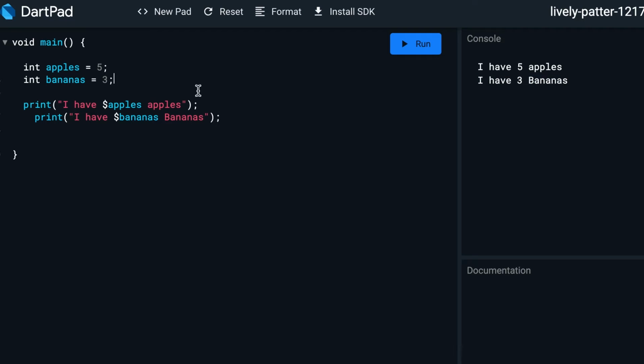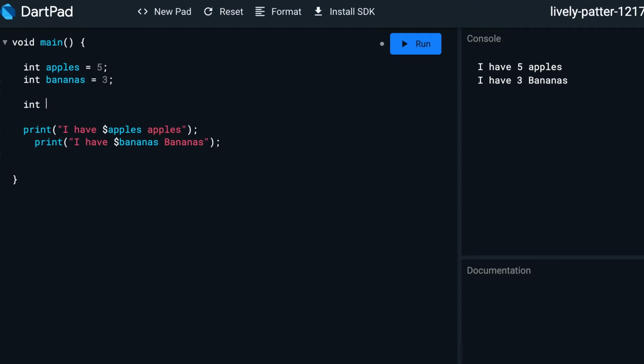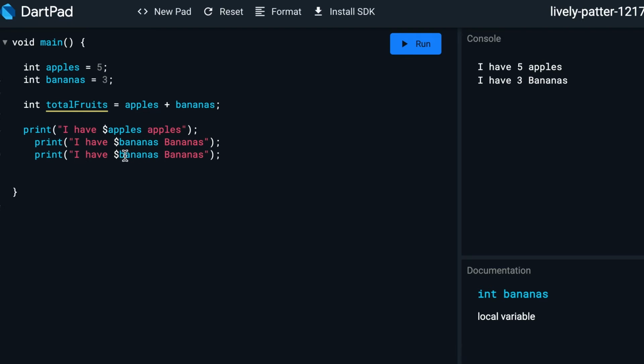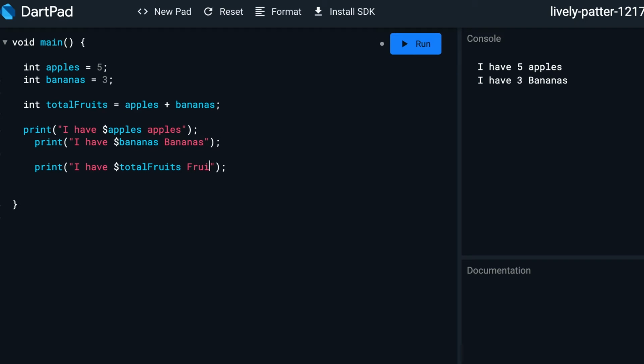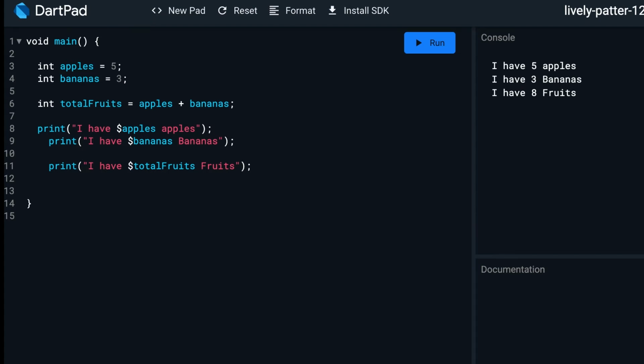Using an integer variable, we can perform various arithmetic operations, including addition, subtraction, and multiplication, among others. Let's calculate the total number of fruits by declaring a totalFruits variable and setting it equal to apples plus bananas. This calculation gives us a total of 8 fruits. Display the totalFruits variable to see the result. Yes, a total of 8 fruits. As you can see, the int variable allows us to handle various operations involving whole numbers effectively.